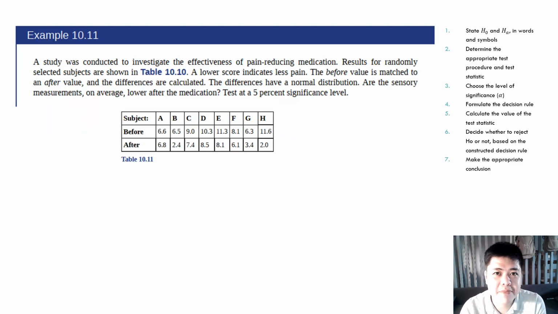Let's have the first example for paired samples t-test. A study was conducted to investigate the effectiveness of pain-reducing medication. Results for randomly selected subjects are shown in the table. A lower score indicates less pain. So the before value is matched to the after value, and the difference is calculated. Are the sensory measurements on the average lower after the medication? Mas mababa ba daw yung measurements after the medication?